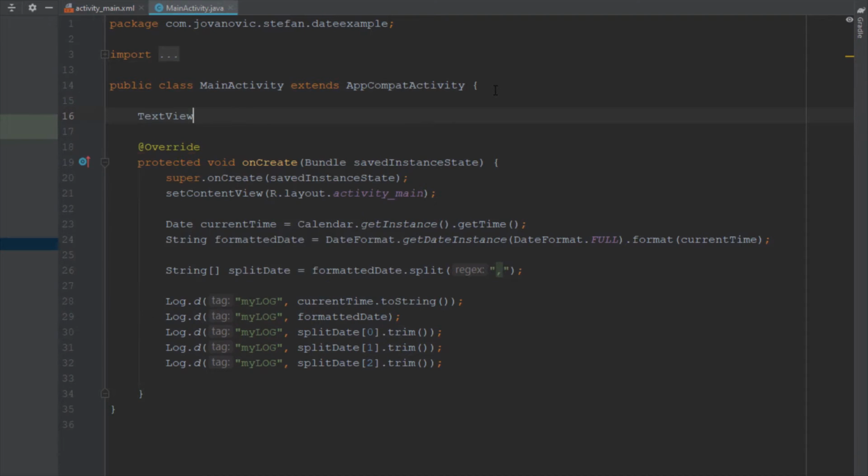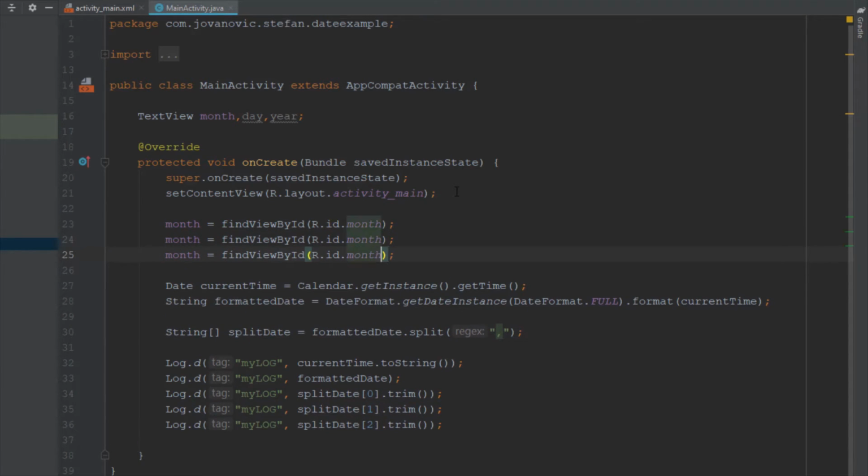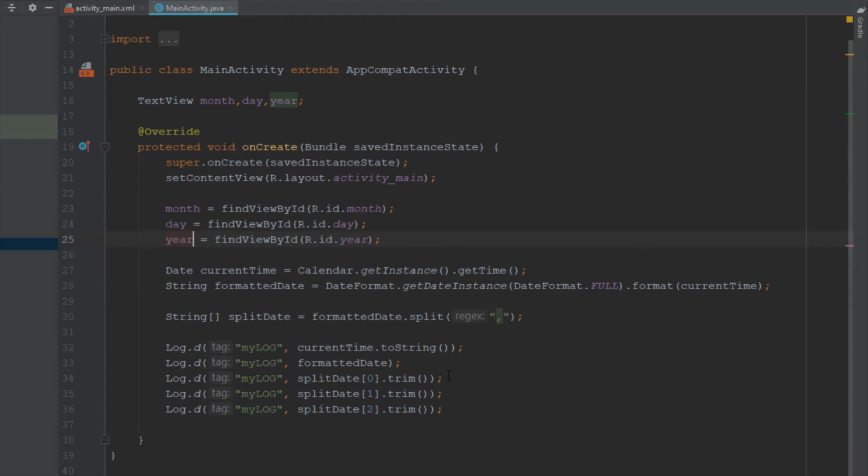But before that, let's first create three text view objects here, and let's find the ID of each of those. I'm just going to change the values here. So day and year. Okay. And now let's run our application. And first let's set the text here between those log lines.